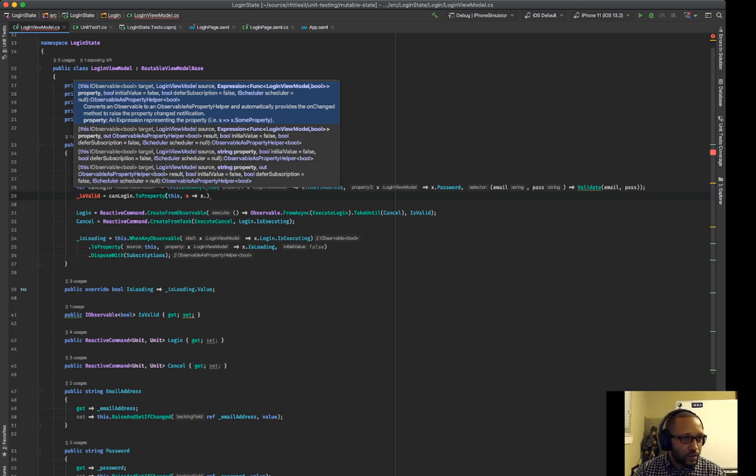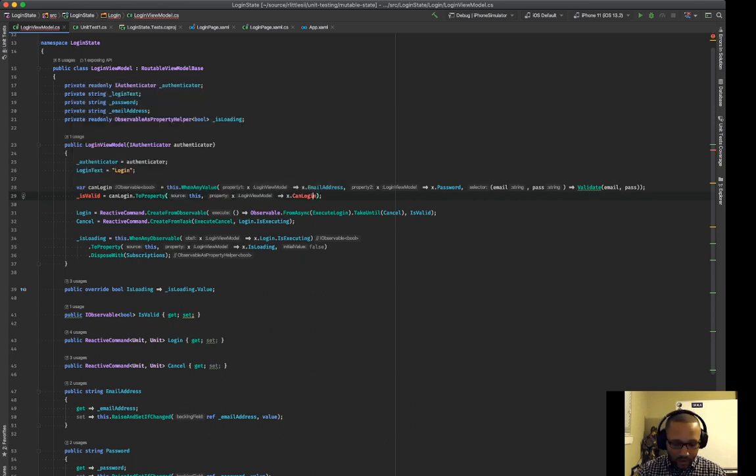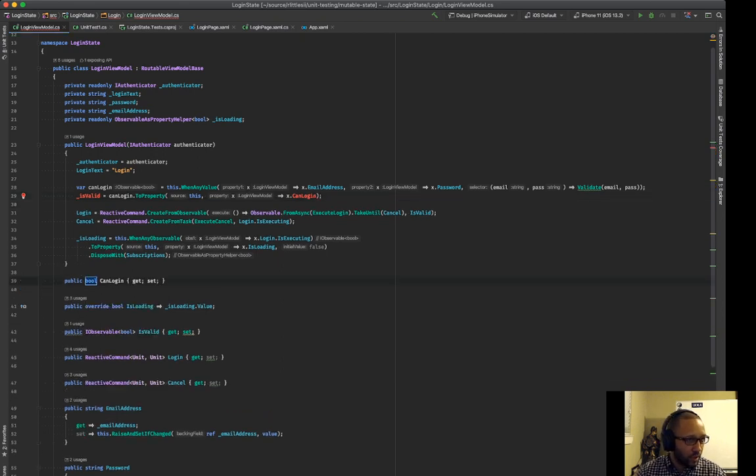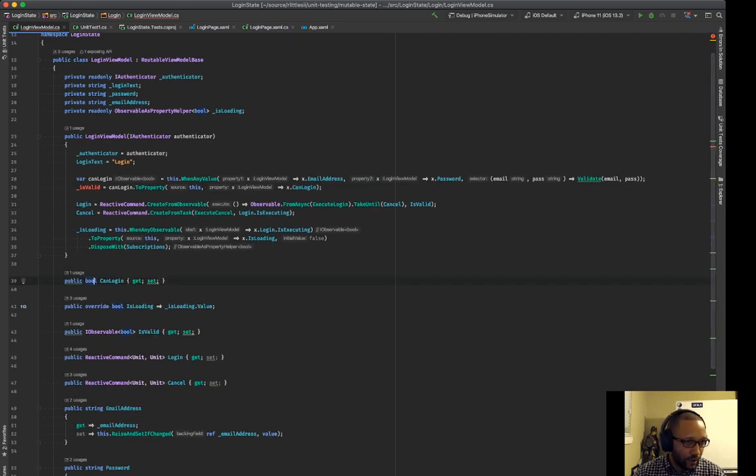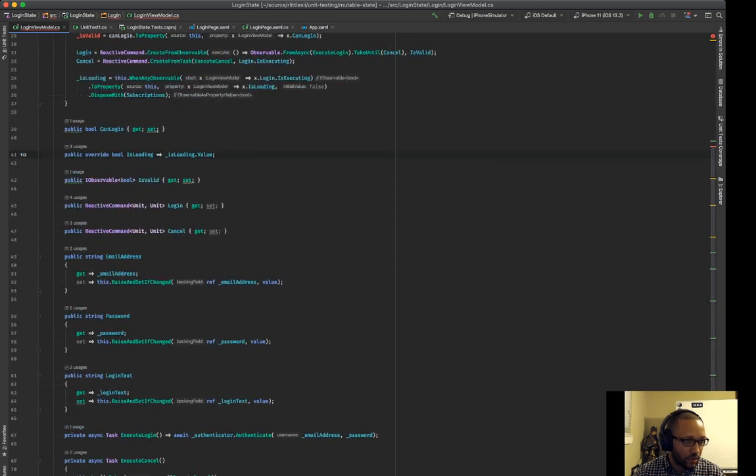So to property, and we'll call it CanLogin. Right, so that doesn't exist right now. Alt-Enter should get it. So we'll create a property, call it CanLogin. Now, you'll also see down here that I'm doing some explicit INotifyPropertyChanged stuff.